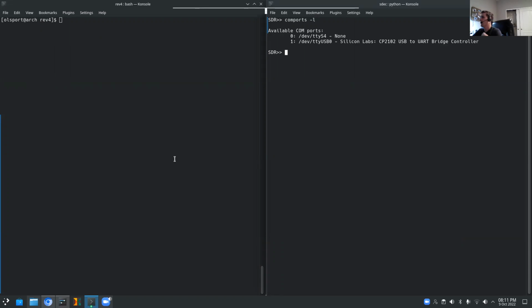The second one is obviously my board, as the CP2102 USB to UART bridge controller is the chip on both the flight computer and the engine controller that allows our microcontroller to communicate over USB. Now that I know what port I'm on, I can connect to it. I can run com ports -c for connect, and then I type in the name of the port, and then the baud rate, which is 9600 for everything right now. And you can see I'm connected to the port.